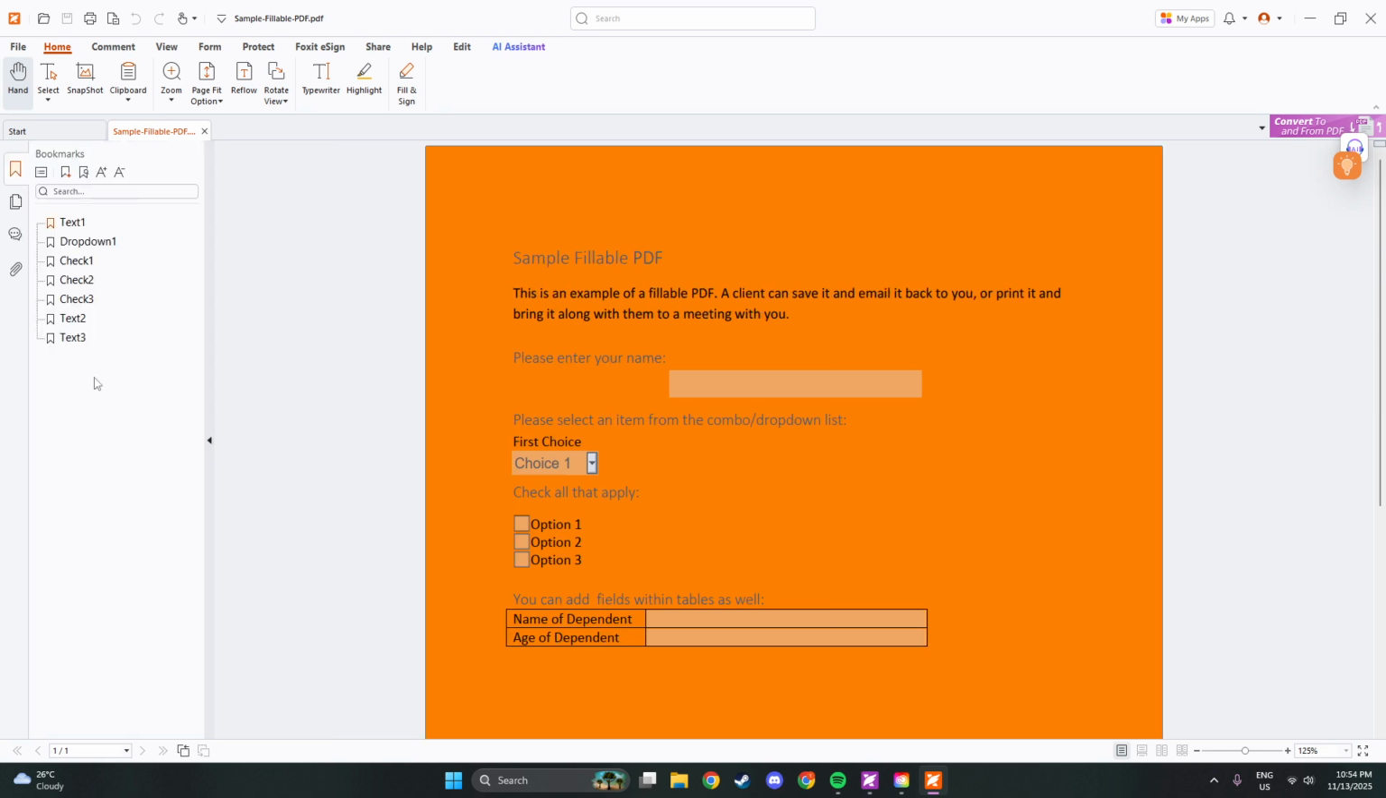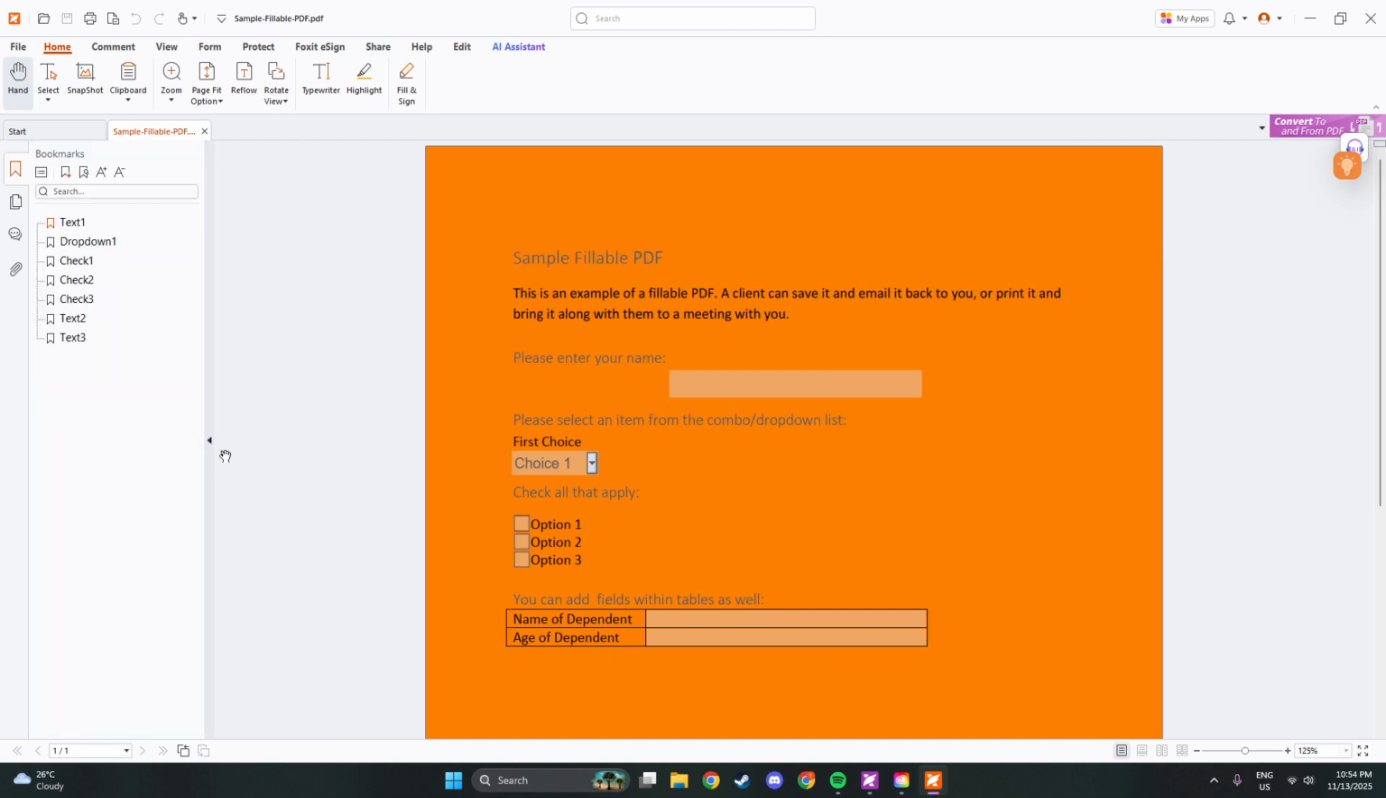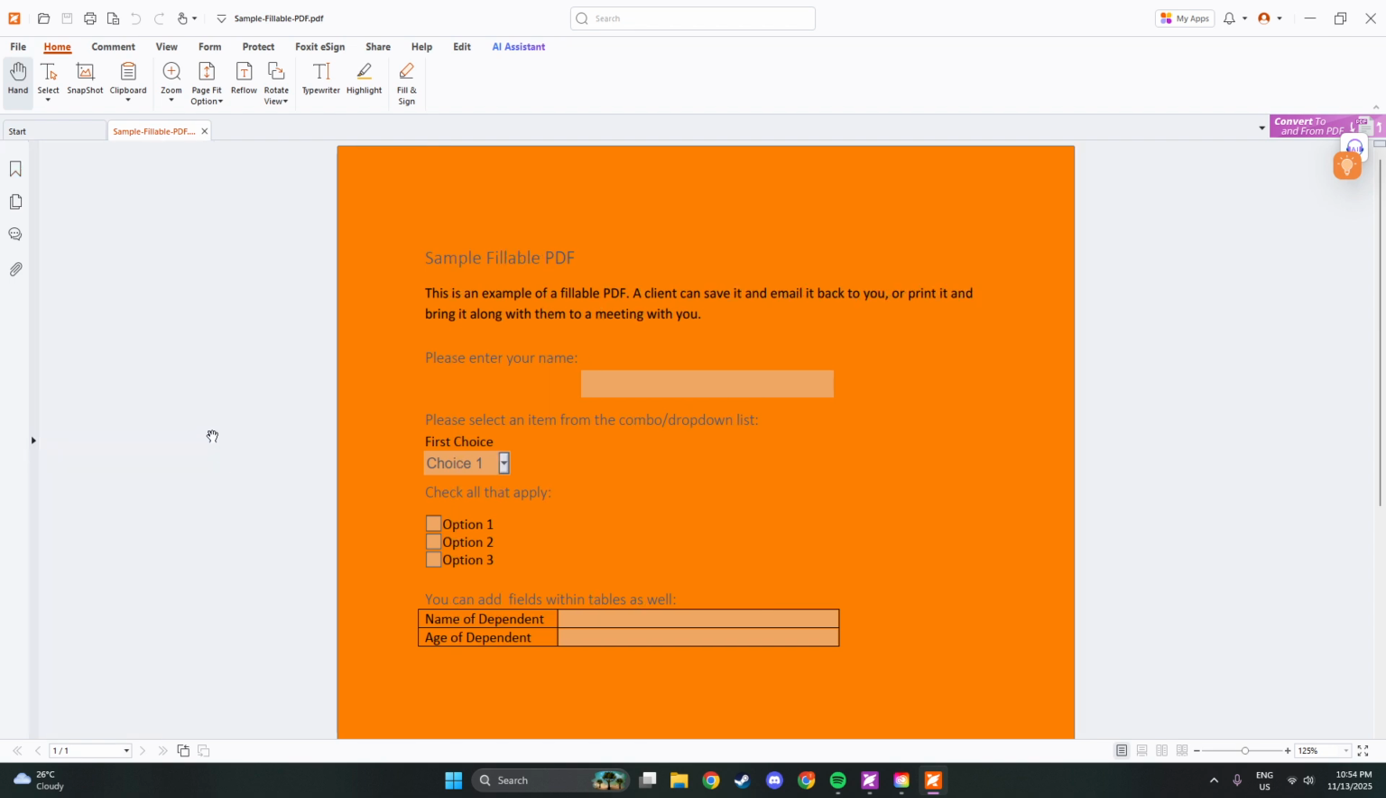Now, if your goal is to hide this sidebar, maybe for a cleaner view, or simply because you want to focus solely on the document content itself, follow these easy instructions. You'll notice at the top of this sidebar, or just to the left of it, there's a small arrow or chevron icon. Clicking on this icon will collapse the sidebar, neatly tucking it away from view. It's a simple click that can make a big difference in how cluttered or clear your workspace feels.